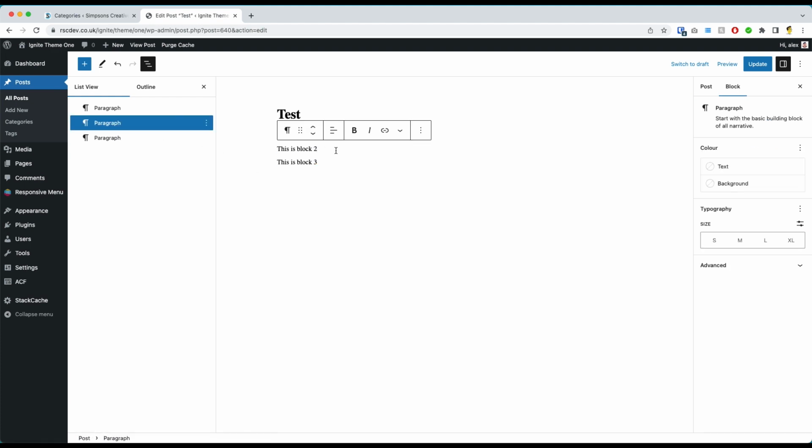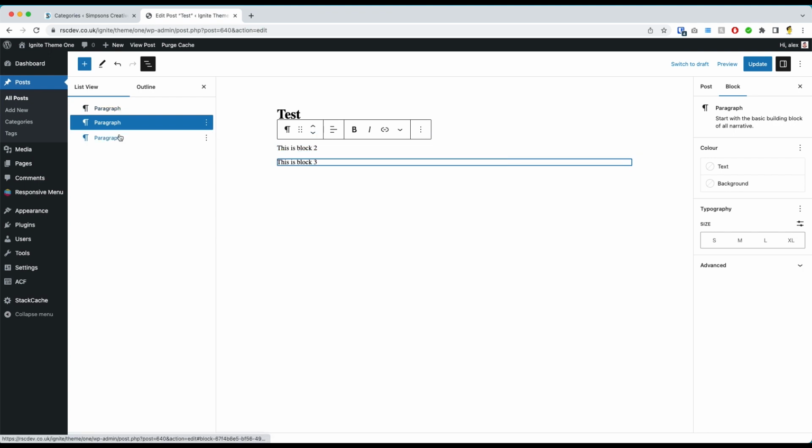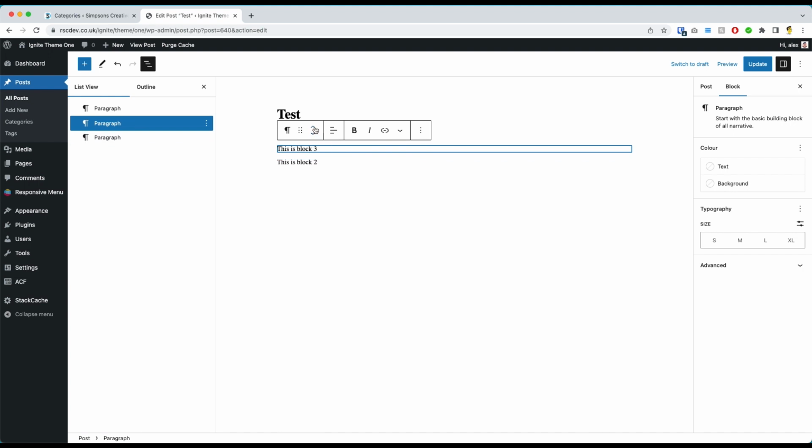Again, you might find it easy to use these arrow keys once you've got the block selected. You can also use these on the left to select the block and then move the block up and down using the toolbar here.